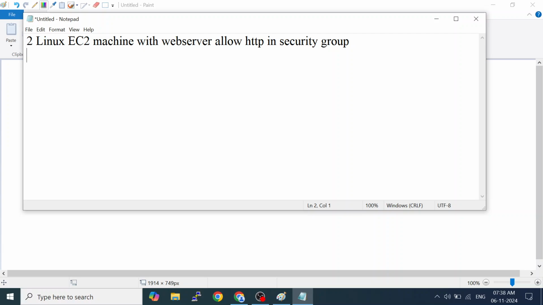Done. Web server, accessible also. Once you create, check whether the web server is accessible or not.